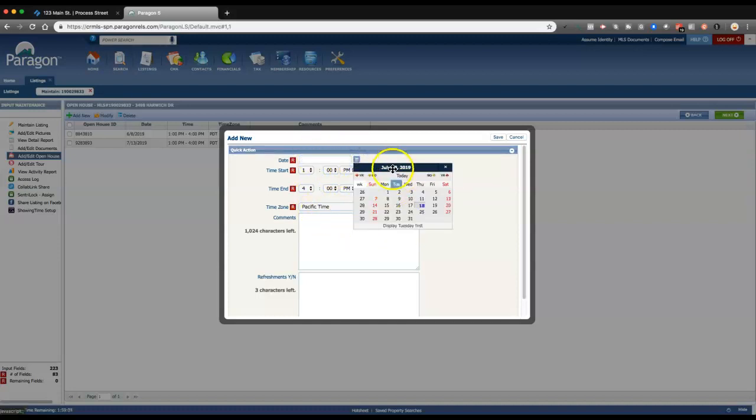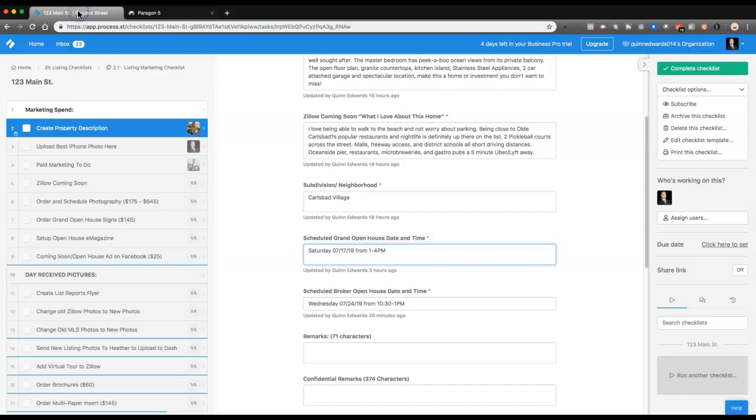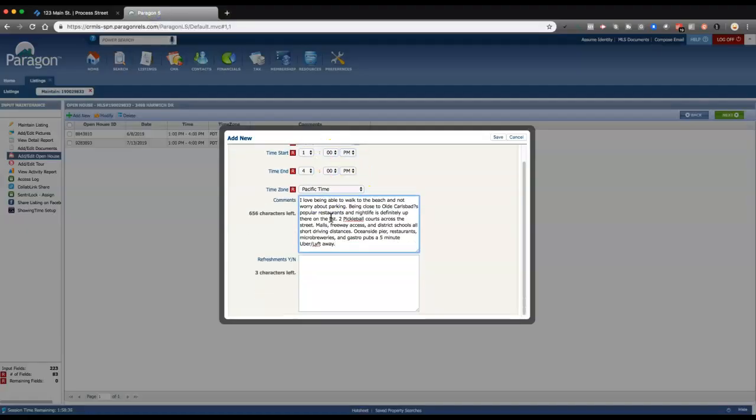It wants you to click on the calendar, so you click it. Saturday is actually not the 17th, but this is an example. That's why it's not accurate. But you would actually click on the date, right? And then the comment section, again, you come back here, you just highlight the Zillow, what I love about this home, and you comment. There you go. Refreshments, I would always just say yes. It doesn't hurt. Say yes. And then we'll save that.